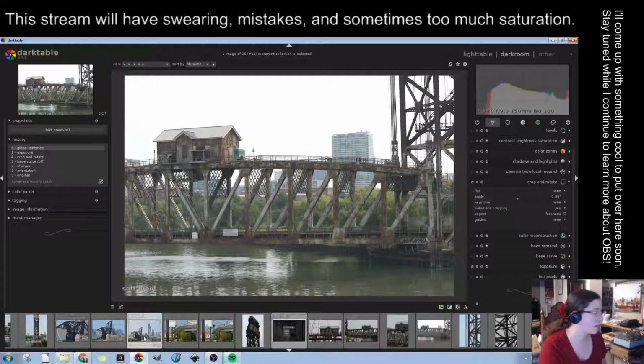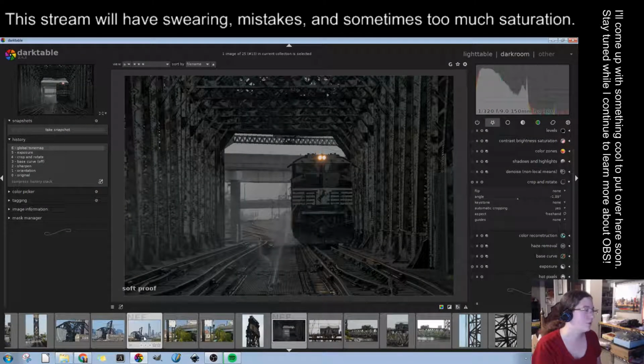Oh, I was working on this one. I was working with shadows. I've been having trouble with shadows in Darktable, so I wanted to work on shadows.